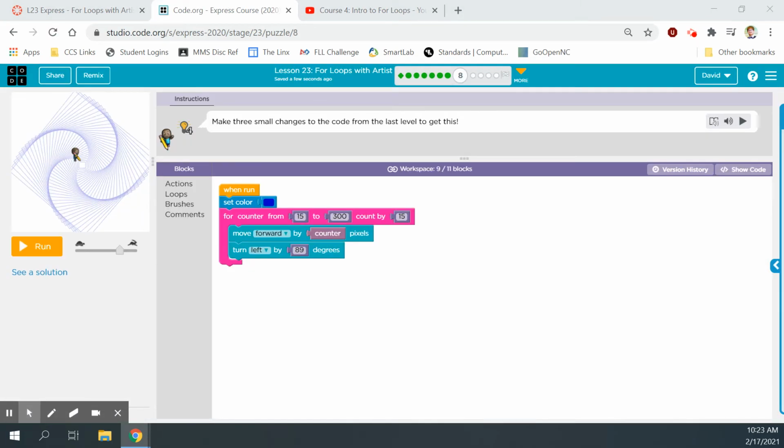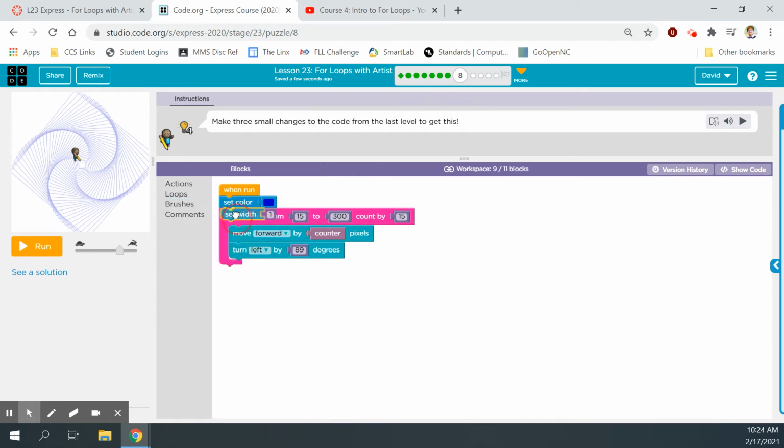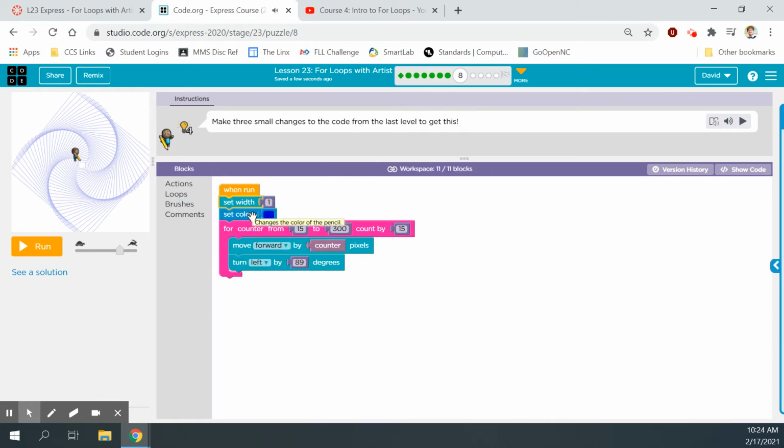All right, bubble 8. Let's see what bubble 8 does. Okay, so we've already got some stuff set here, but we've got thinner lines, so we need to go into our brushes and set the width to make it a lot skinnier. And then this distance is different. Make 3 small changes to the code from the last level to get this.